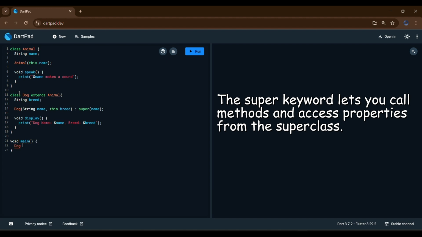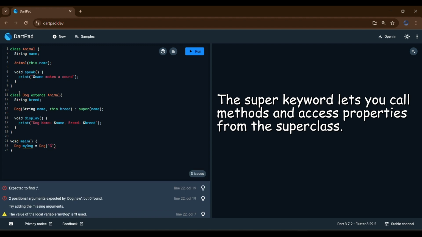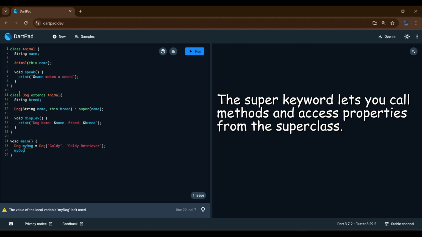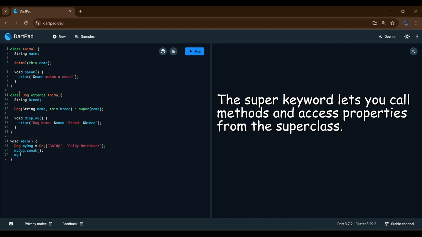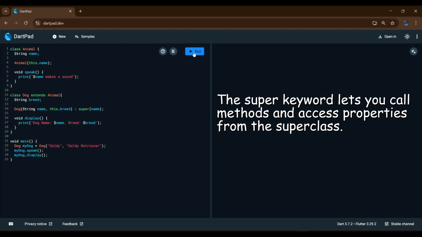This code demonstrates inheritance in Dart. The animal class serves as the superclass with a property name and a method speak. The dog class extends animal, inheriting its properties and methods while also introducing a new property breed. In the dog class, the super keyword is used to pass the name parameter to the animal constructor. The display method prints the dog's name and breed.